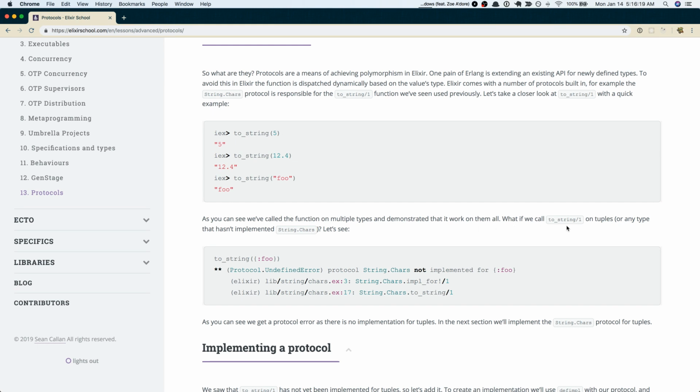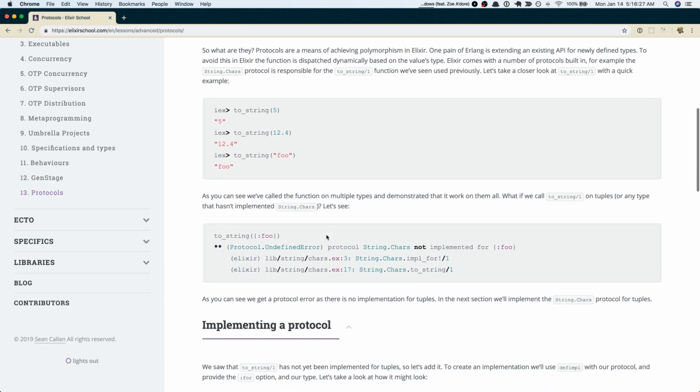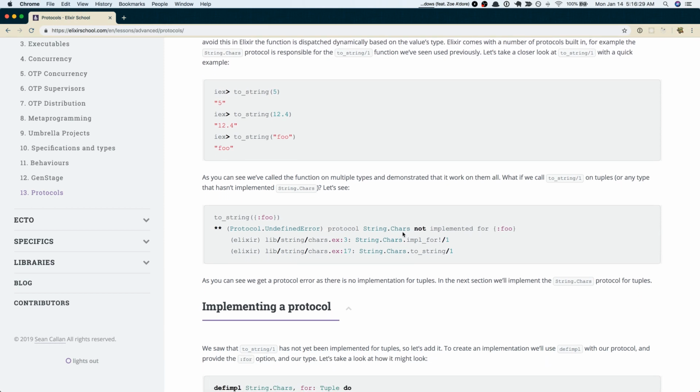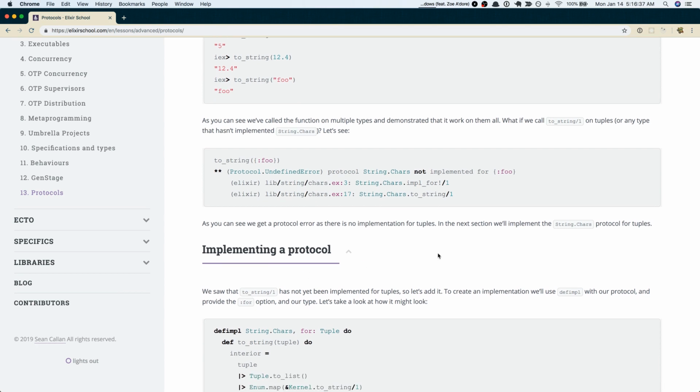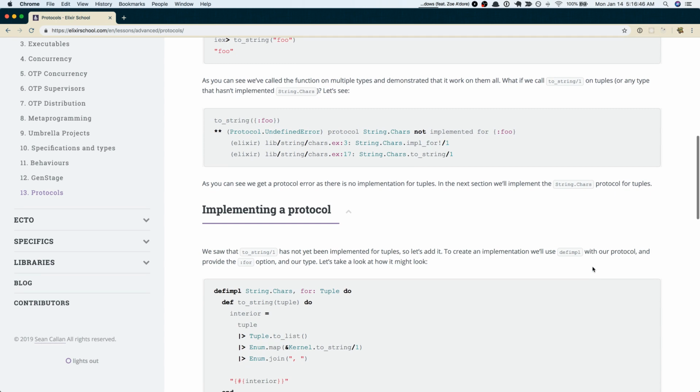What if we call to_string/1 on tuples or any type that has no implemented String.Chars? Let's see. Protocol String.Chars not implemented for the tuple. As you can see, we get a protocol error as there is no implementation for tuples. In the next section, we'll implement the String.Chars protocol for tuples.